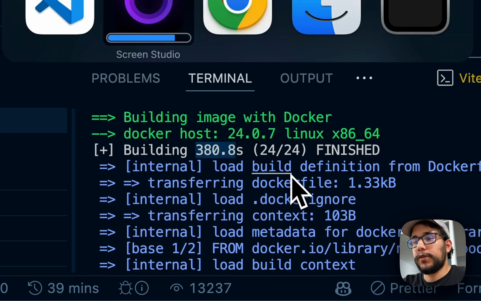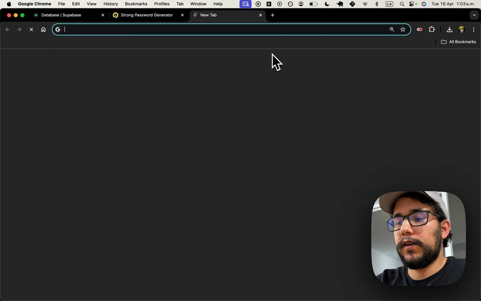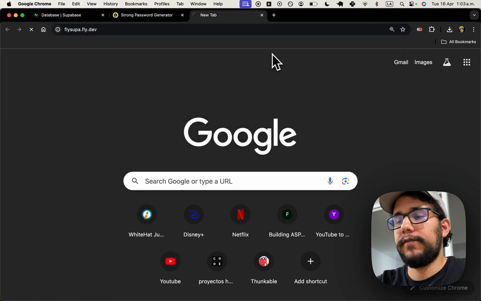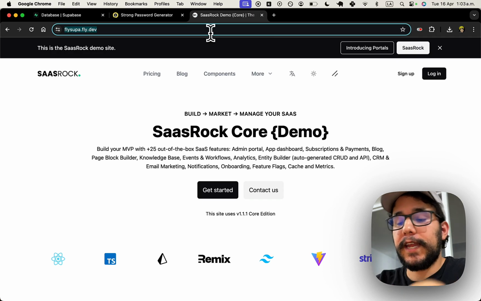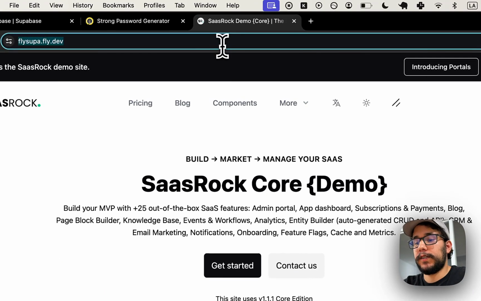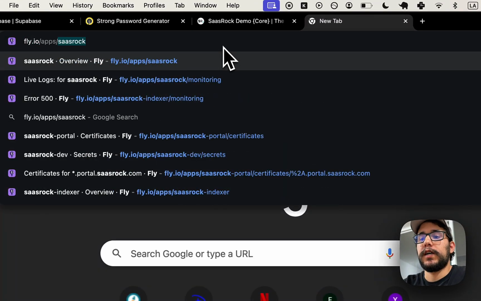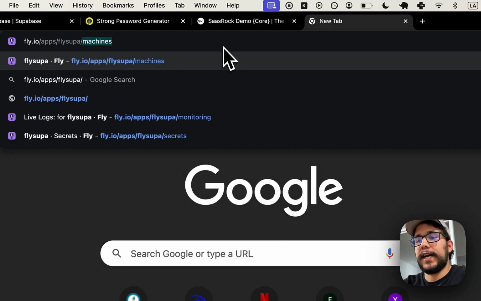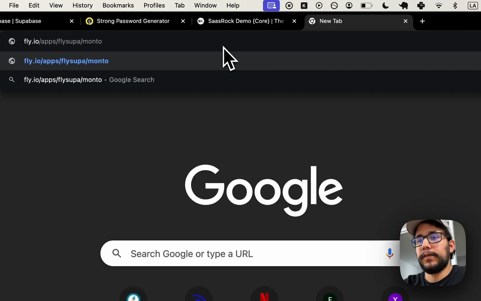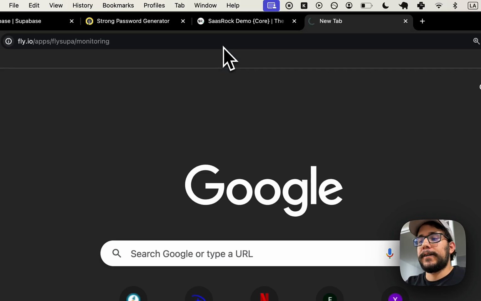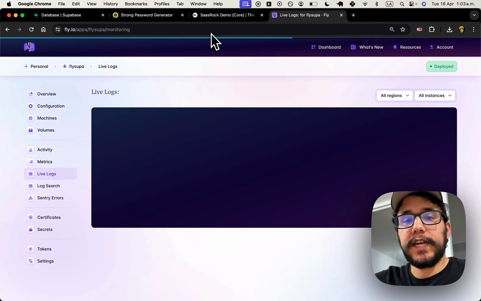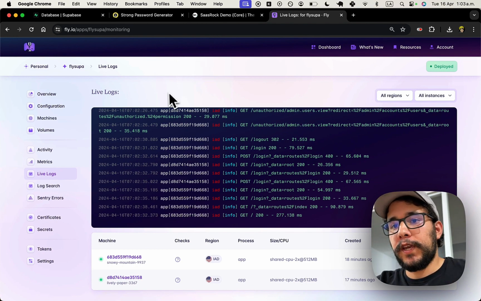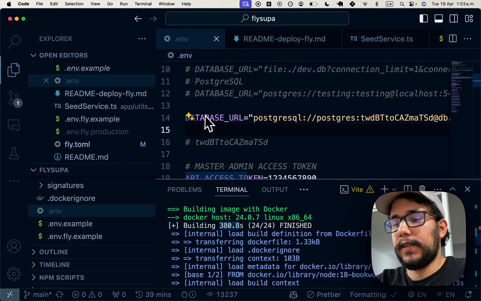So I can actually go to my URL, flysupa.fly.dev, and it should work. Now, if it doesn't work, you need to check your logs. In my case, it's flysupa/monitoring. And sometimes the application cycles. And when that happens, you can try and run this command.